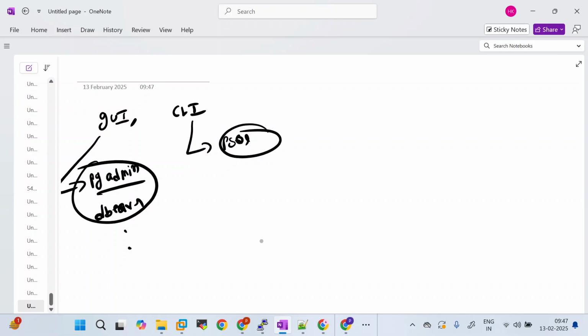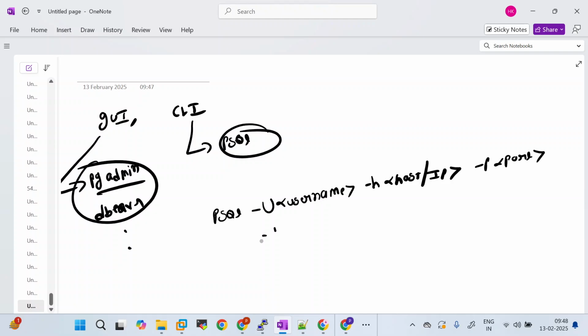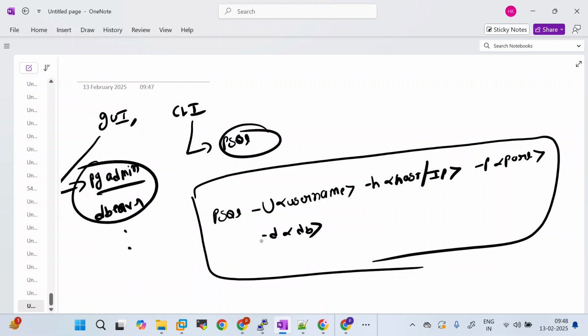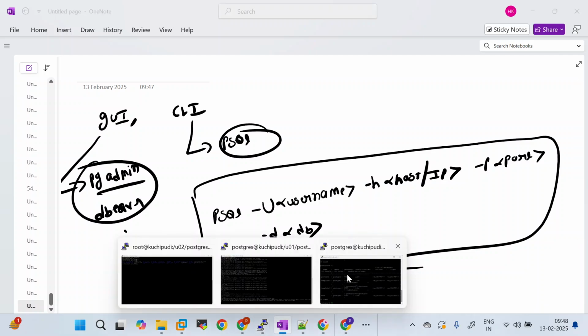First we are going to see how we can connect using psql. psql is a command line utility through which you can connect. You need to pass hyphen capital U username, hyphen small h host name or IP, hyphen small p port number, and hyphen d database name which you want to connect to. This is how you establish a connection to the Postgres database. And one more thing that we are going to see: let me try to connect with this.